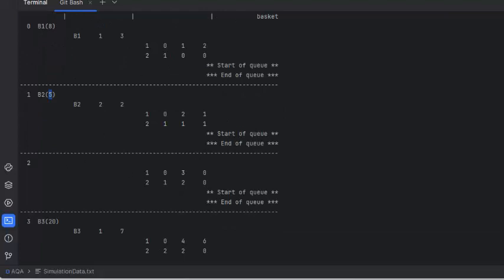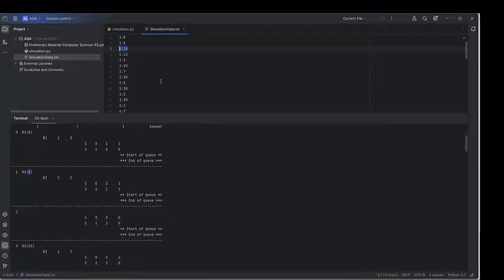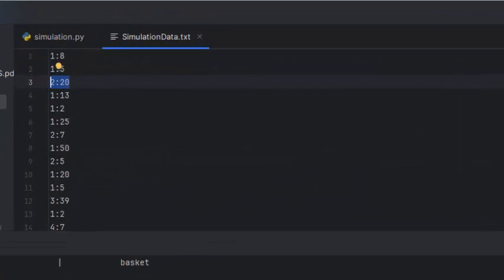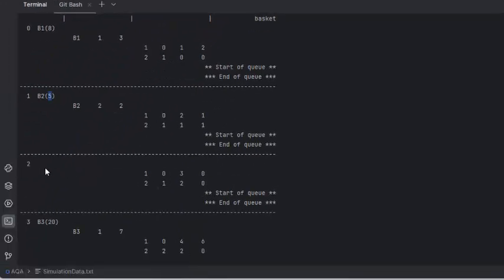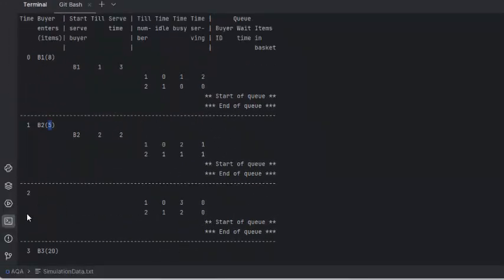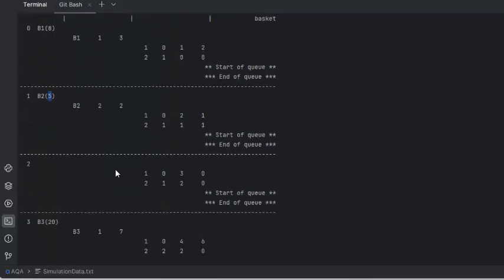So the third customer does not arrive immediately. He arrives 2 time units later. Therefore, we do not display the buyer entering over here because there is no other customer coming in exactly back to back behind the second customer. So there is no customer to start serving. There's no till information, no serve time mentioned over here.